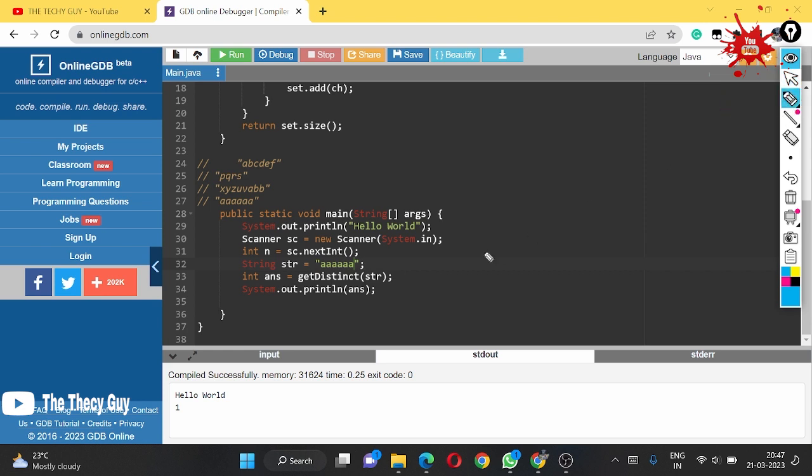And in the main function, I have used a scanner, taken one integer input for the size, used a for loop and input one string and performed these operations on this string, and I'm just printing it. I hope you understand, and we are ending this video right now.